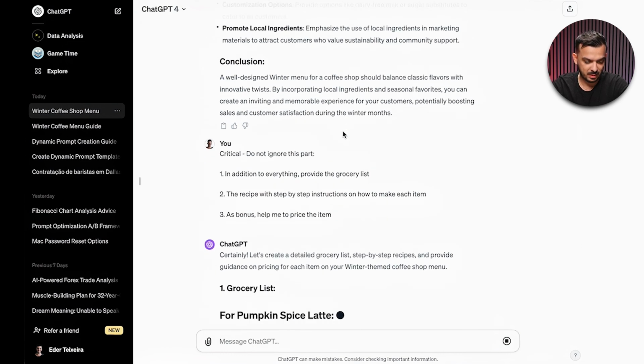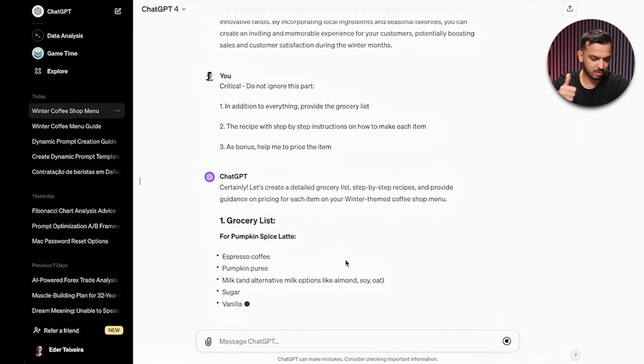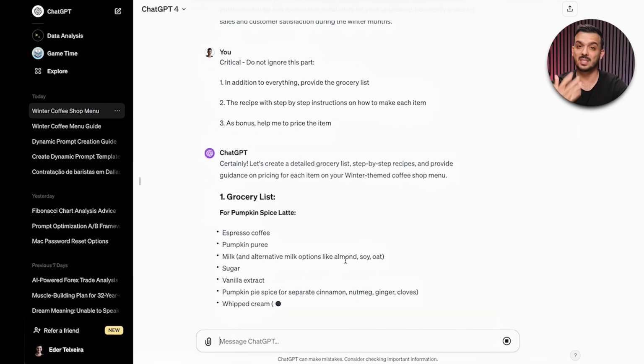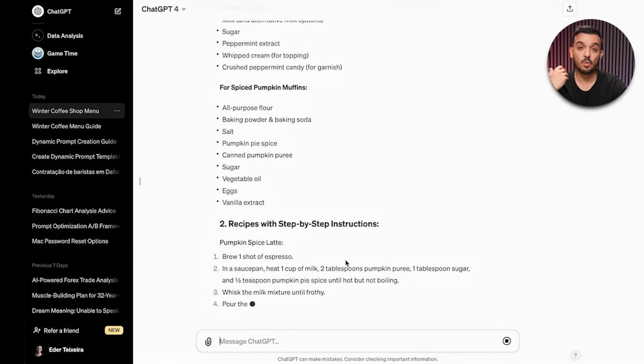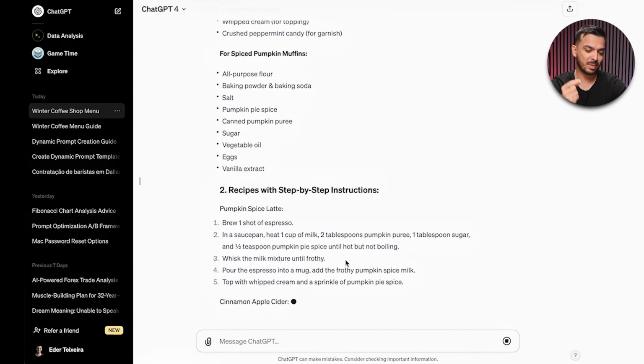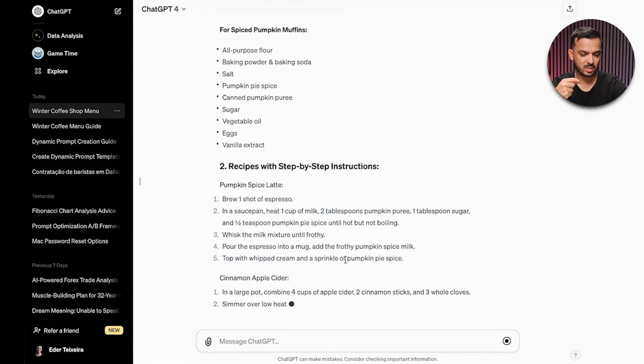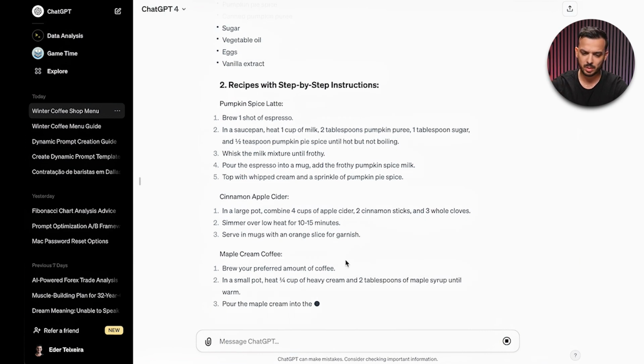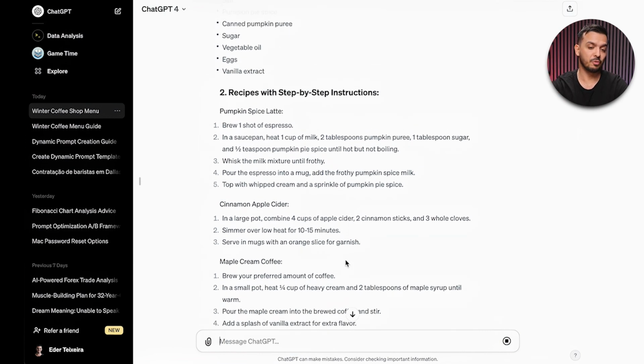So let's see. The grocery list: espresso coffee, pumpkin puree, milk, sugar, vanilla extract, pumpkin spice. It's giving me the complete grocery list for the pumpkin spice latte, and then it does the same for the rest of the items. Amazing. And voila, the recipes with step-by-step instructions. Brew 1 shot of espresso. In a saucepan, heat up 1 cup of milk and 2 tablespoons of pumpkin puree and so on. This is beautiful. Now I'm gonna update the original prompt.